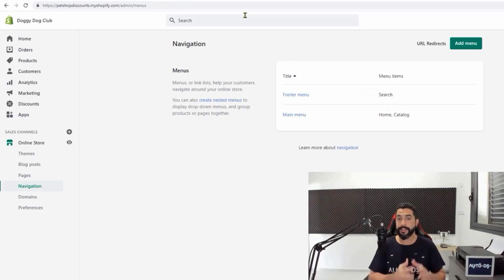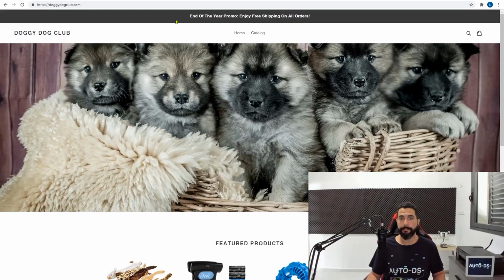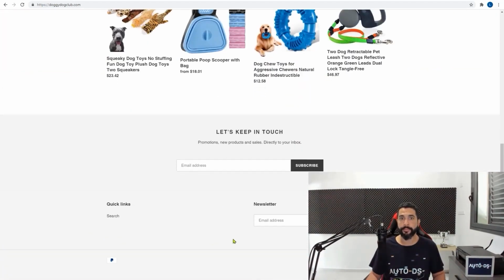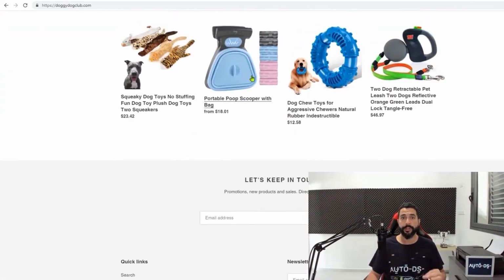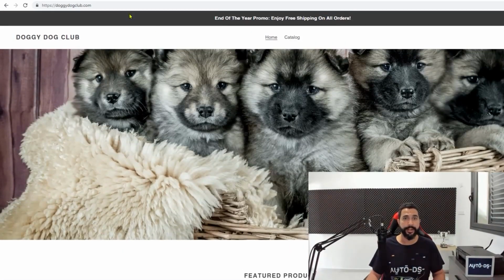Now what you're seeing here is the footer menu and the main menu. On your site, it looks like this. The main menu is here on top, and the footer menu is what we see here on the bottom. So let's go ahead and fill them in with the relevant pages and links that we just created.